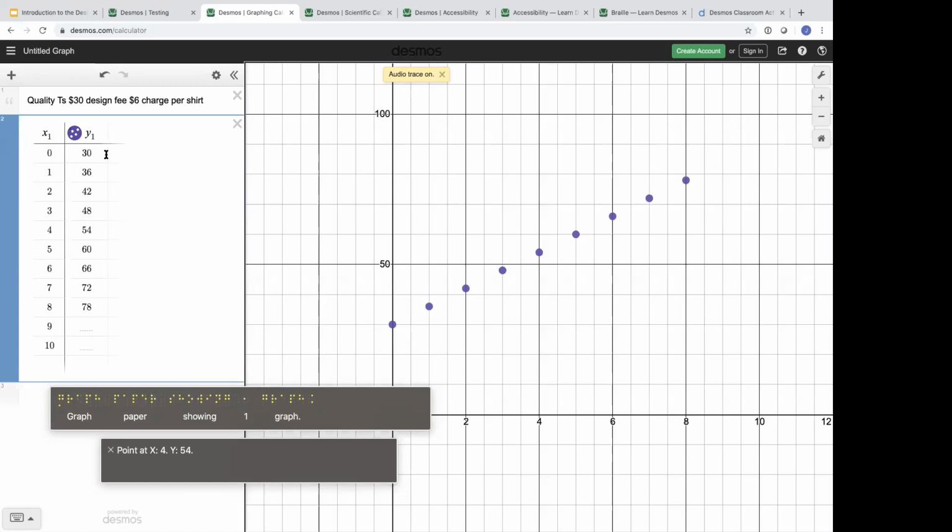Go through individual points to hear their coordinates. Now I'm going to go ahead and add one more column to my table here. So I'm going to exit audio trace. Audio trace off. Edit Y, so edit text.